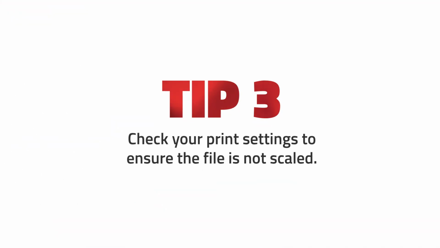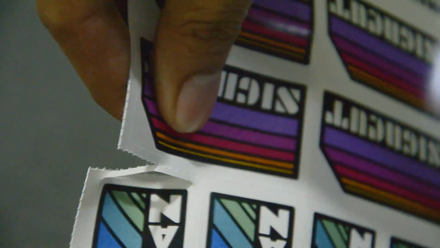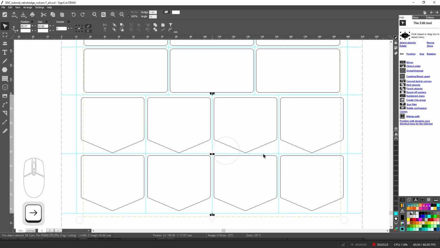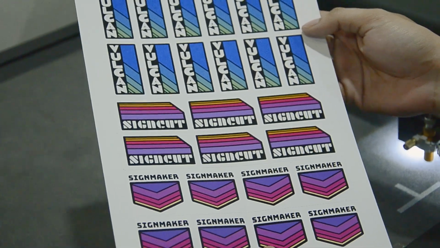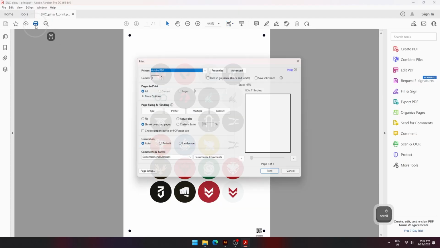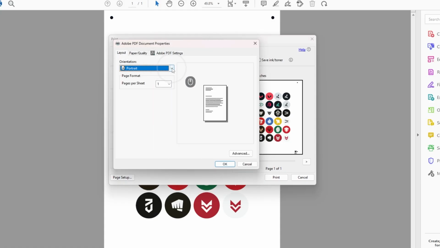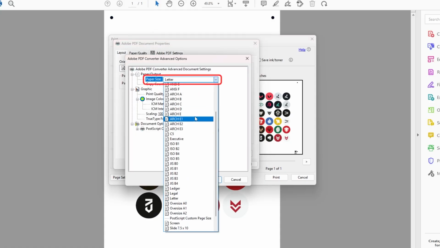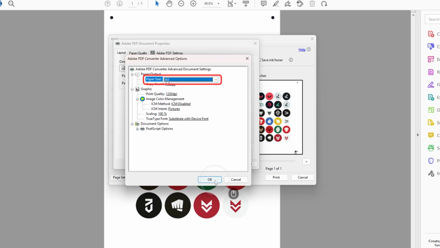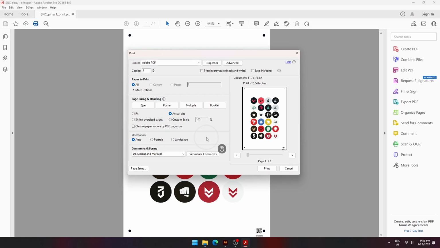Tip number 3. Check your print settings to ensure the file is not scaled. This next issue is one of the most common culprits behind a ruined cut: scaling mismatch. Contours and the actual print should always be the actual size set directly on the design software and SignCut Pro 2. When sending your file to the printer, check the print properties in your printer settings and look for paper or media size. Make sure the media size matches your layout perfectly, and always select actual size in your print settings. Never use fit to page or custom scaling, as this distorts the dimensions and throws off the alignment.